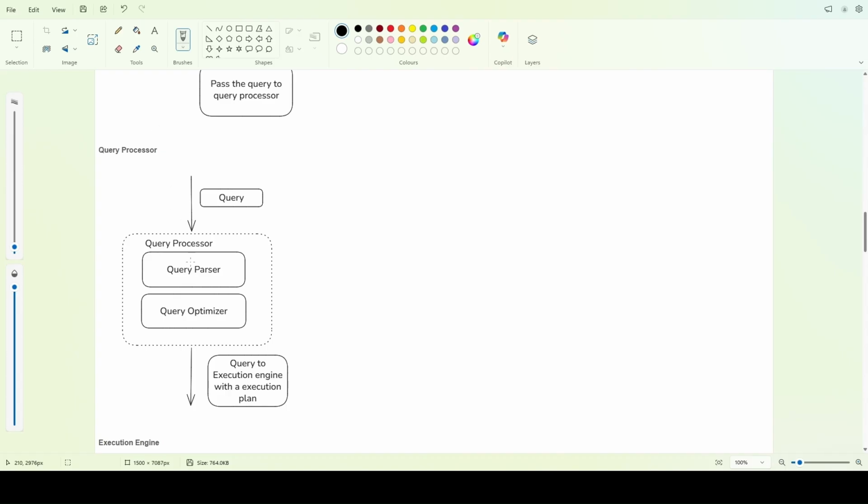So the query processor mainly parses the query. Okay, there is a parser written which parses your SQL query, whatever you write, select star from whatever. Okay, and then there is a query optimizer. So the query optimizer optimizes and produces an execution plan. There could be many execution plans, but this tries to determine which would be the best. And that execution plan is passed to the execution engine.